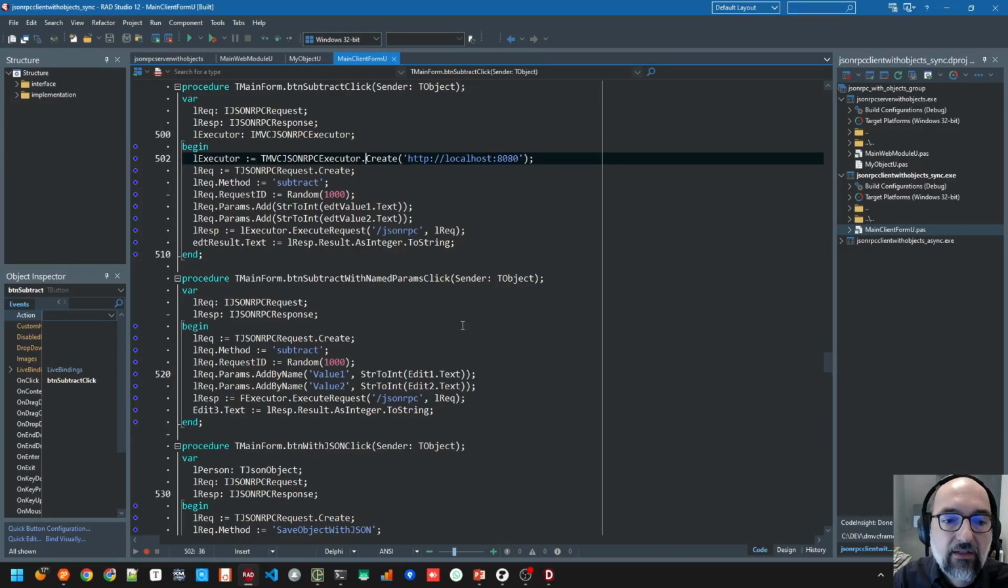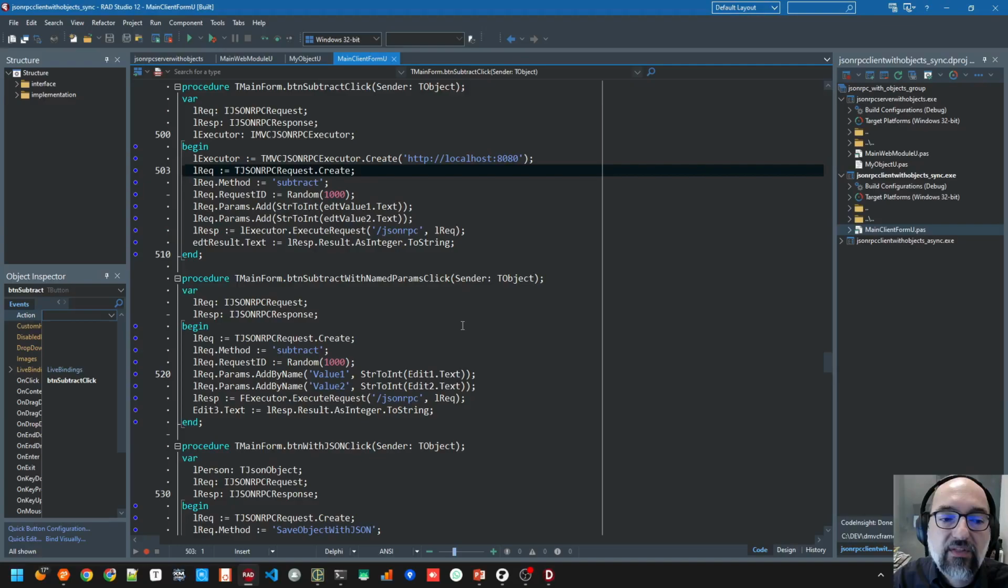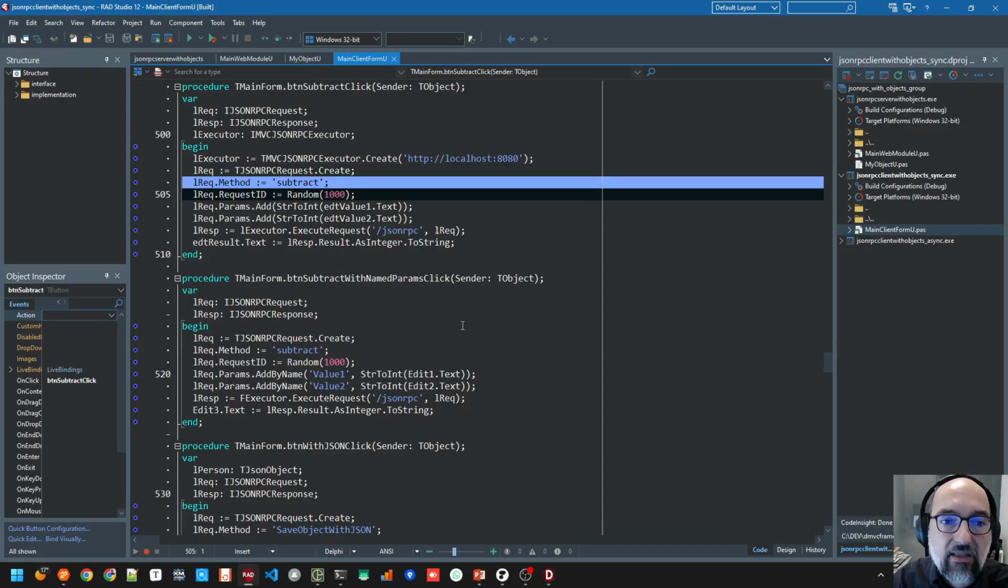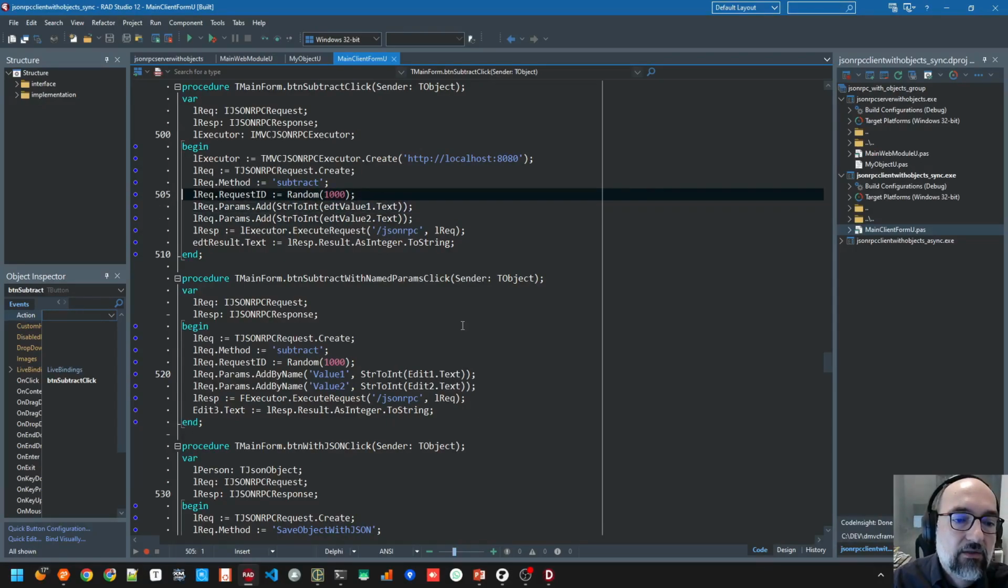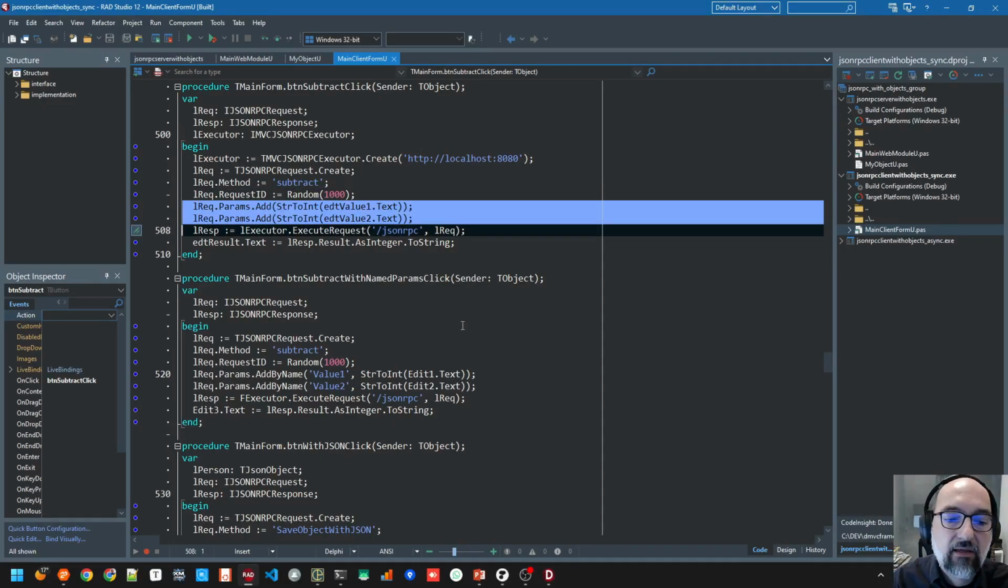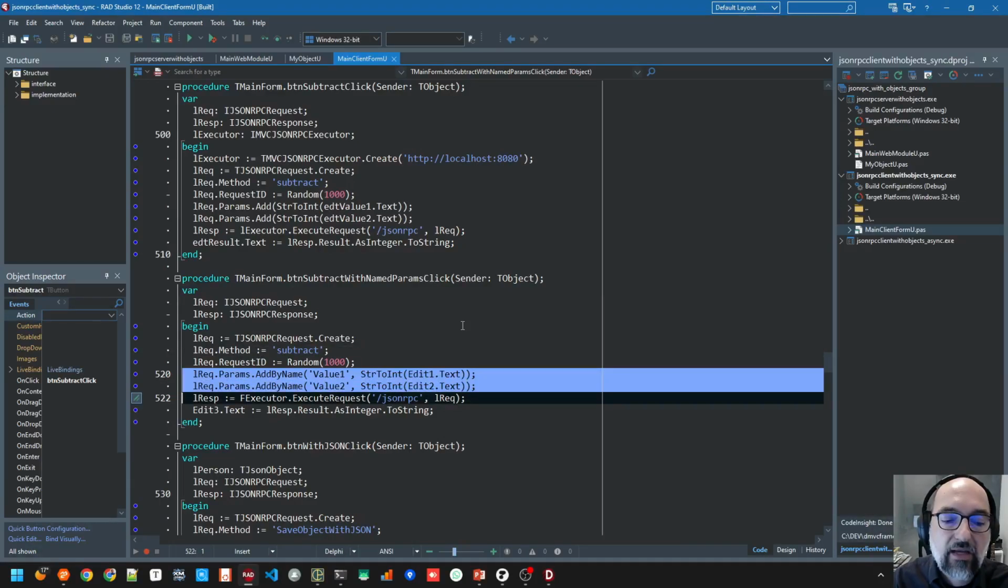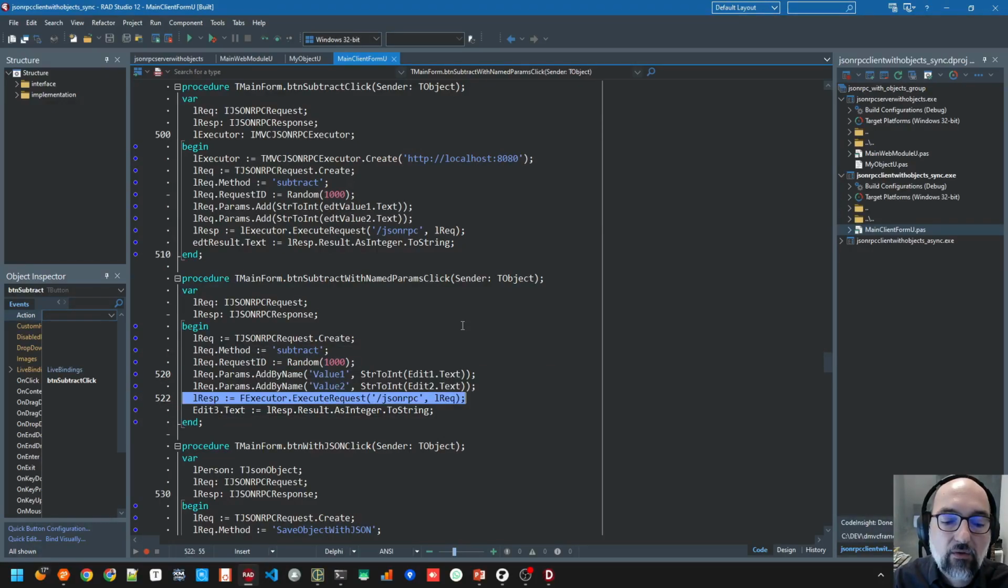I just created the JSON-RPC executor, sent the endpoint, and then I created the JSON-RPC request. I can set the method name, that is the method that I want to be called on the server, and set a random request ID, which is useful only to understand from which request the response that returns will be referred to. I can add the parameters, which can also be added by name in this way, and then just call execute the request with the name of the endpoint.